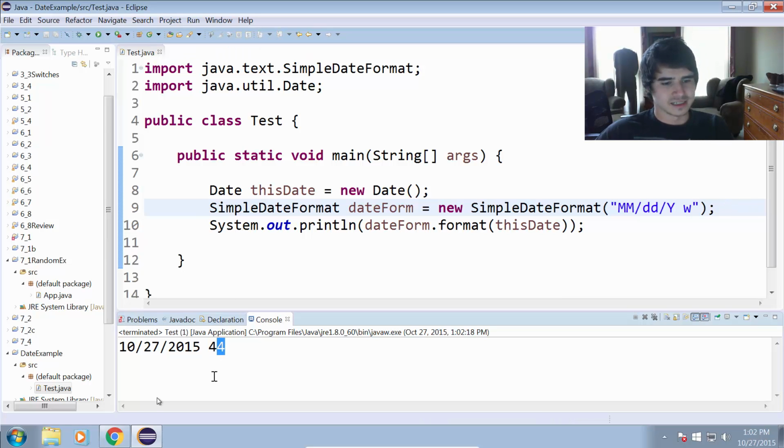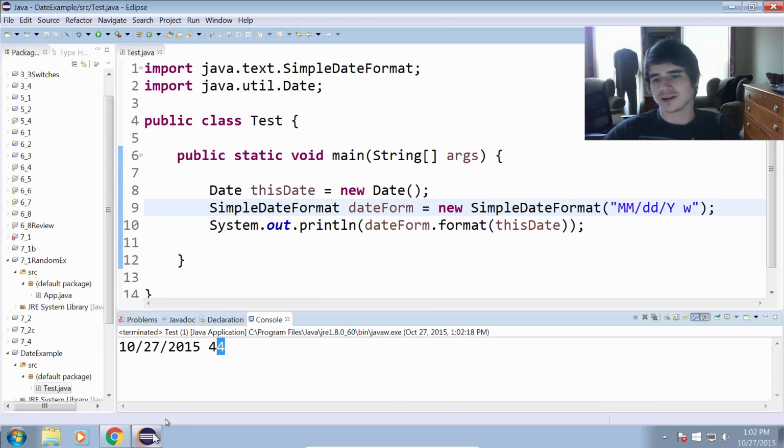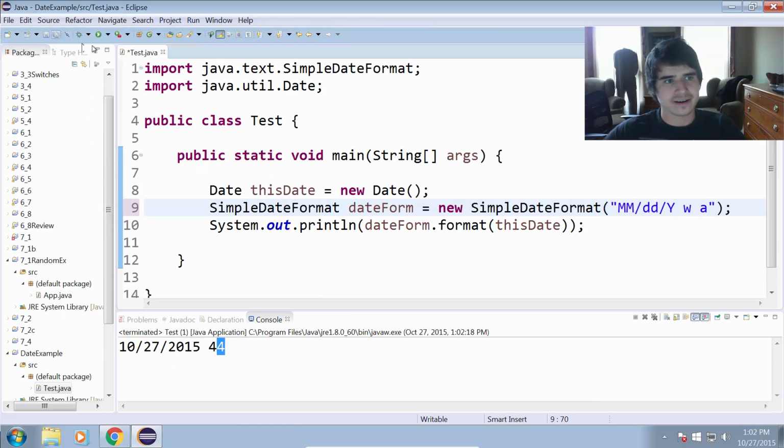And I'm just looking at a cheat sheet here. I have these codes on my website, and you can also find them on Oracle Docs. The a will give us if it's AM or PM. So let's try that one out. So if I put an a in there, it'll say, well, right now it's PM because it's 1:02 PM my time right now. And let's try a few with time now.